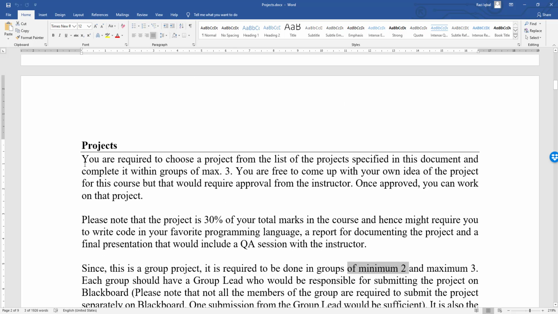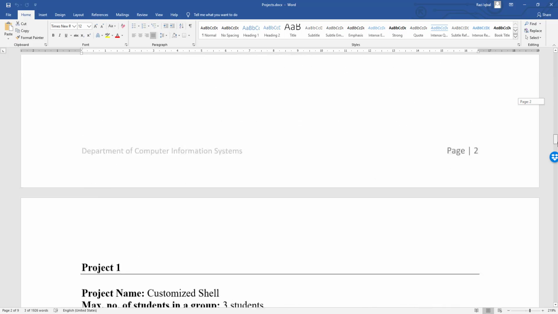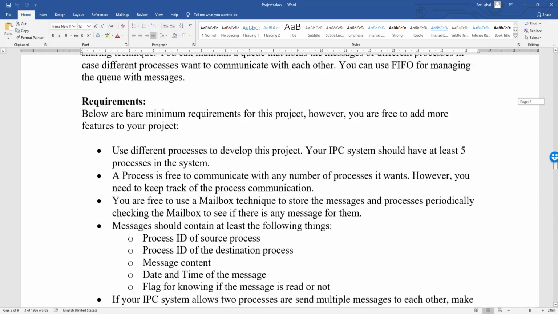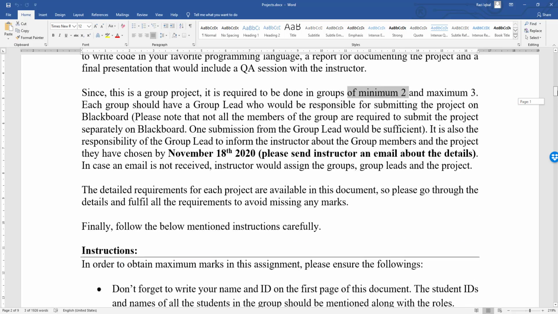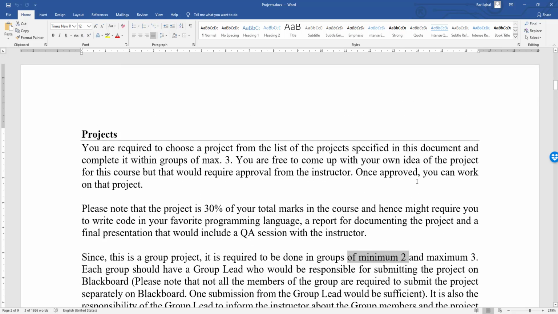All right. So there are a few projects I have written at the end of this document. I'll go through them very quickly. I'm not going to read all of them, but there is detail for each project written for you. You can go through those details. I'm going to go through only one project.